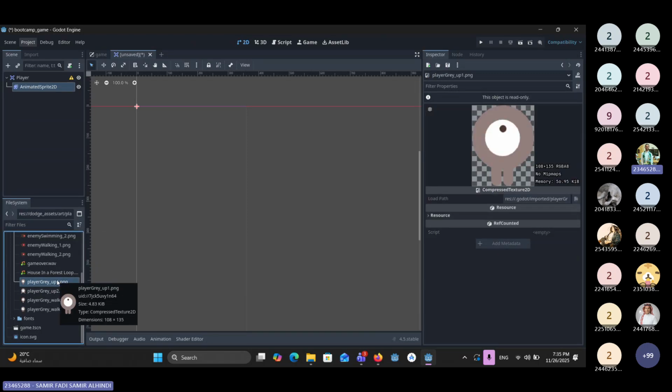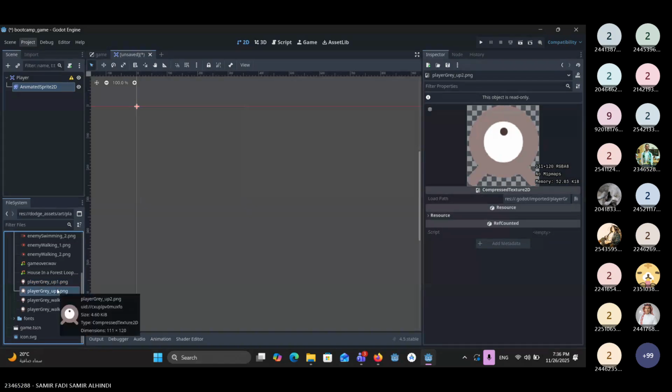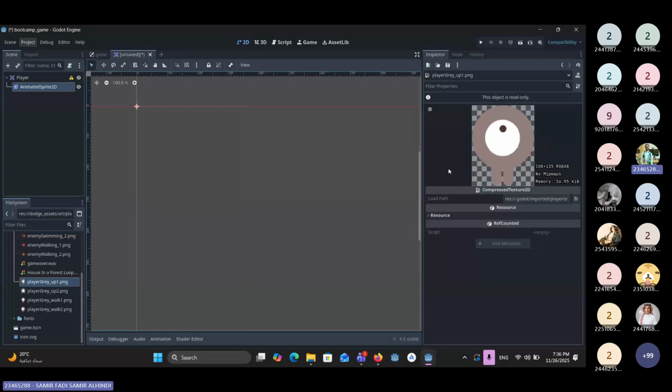The up animation, you can see it here. You can see the player is swimming up, moving up. He is looking up. And our second animation is called walk. As you can see, he is walking to the right. So we're going to create two animations. The first one will be called walk, and the second one will be called up.